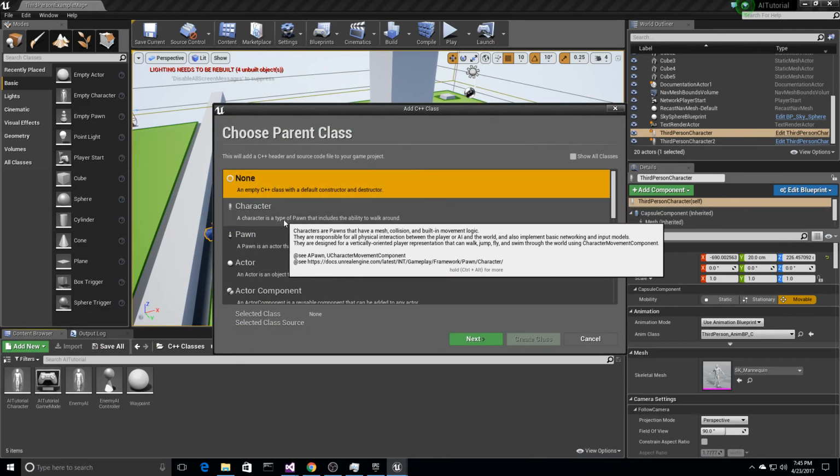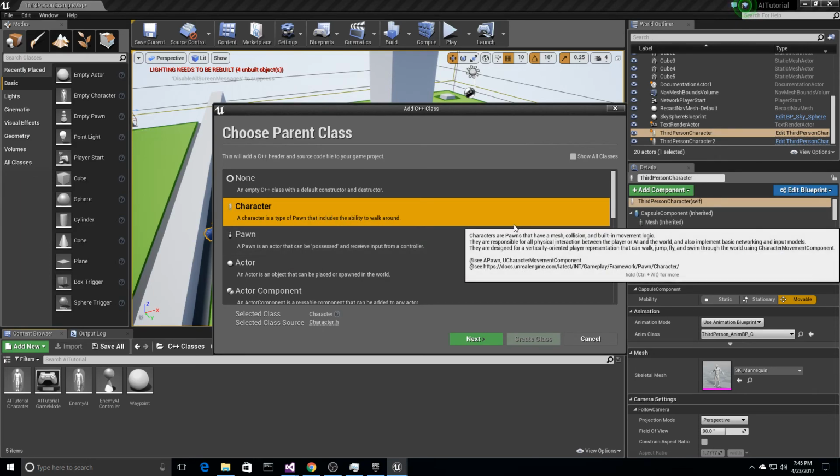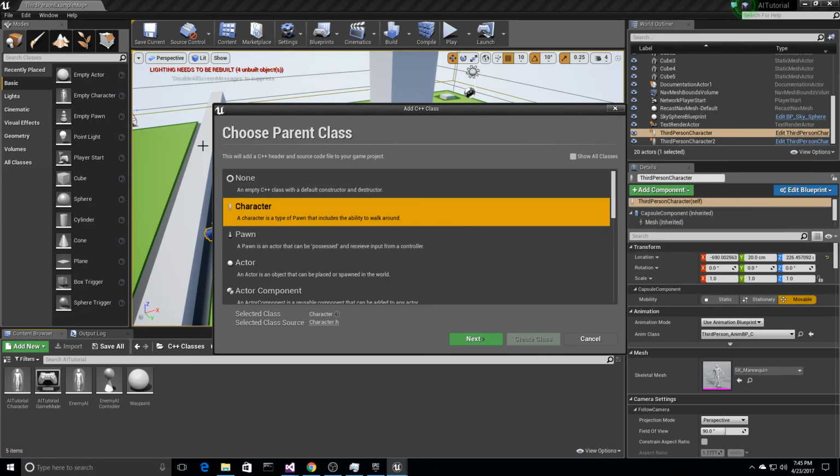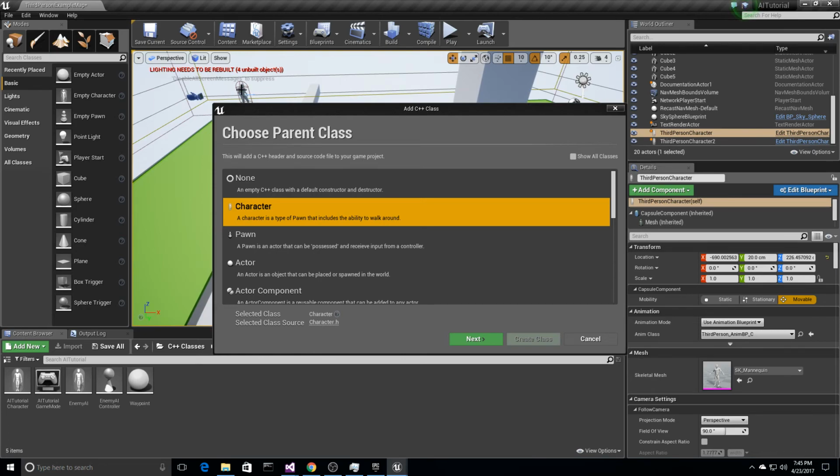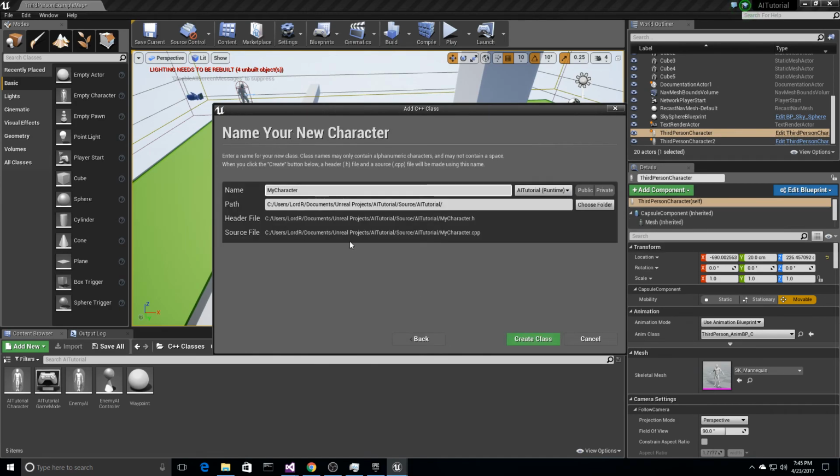which is going to be a character. This will be the character that the AI possesses, which will be this. We're going to replace that blueprint guy with this character. So you don't need to show all classes, just choose character. I named this enemy AI. Again, I'd keep the name the same as what I have.